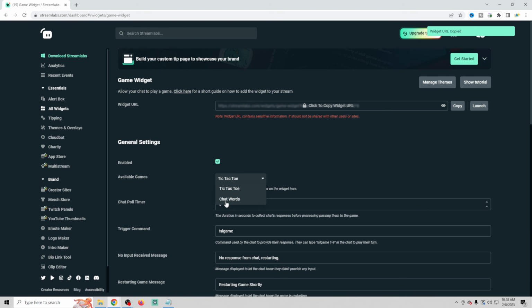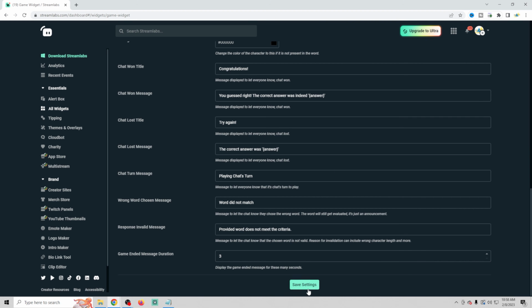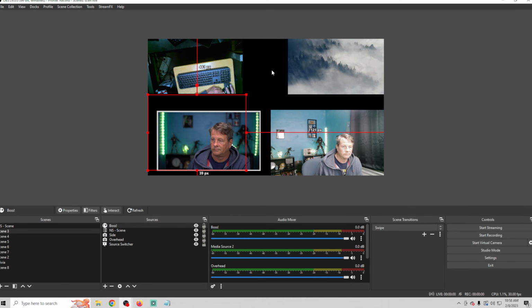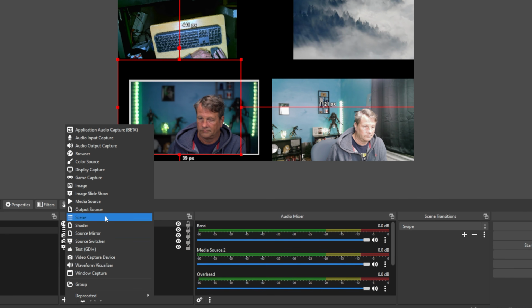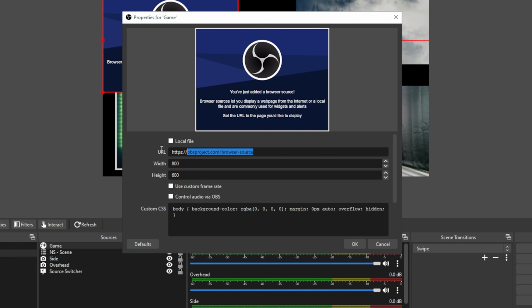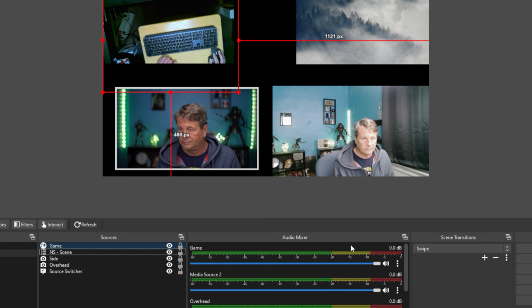We're going to go over into OBS. We'll change it to chat words to start with here, and we'll go down to the bottom and save that. We're going to go into OBS, and once again go to browser, and we're going to call this one game and click OK. I'm just going to paste that URL in here. We'll stick with the standard height and width for now and see what it looks like, and we'll just click OK.